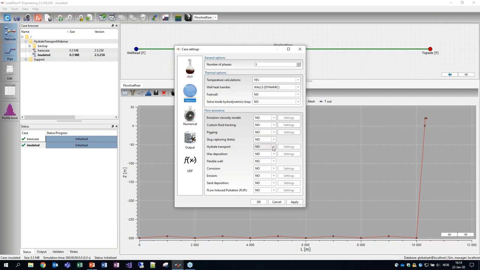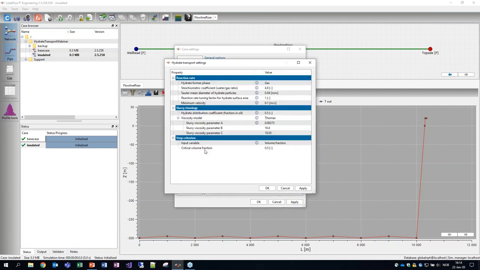Then the second step is to turn on the hydrate transport. So I put this to yes, and then go to the settings. These are all the main settings for the hydrate transport feature. We're not going to change all of this except for one setting. I would like my hydrate particles to end up in the water phase. So I'm setting this hydrate distribution coefficient to 0, which means that none of the hydrates will end up in the oil phase, which means 100% in the water phase.